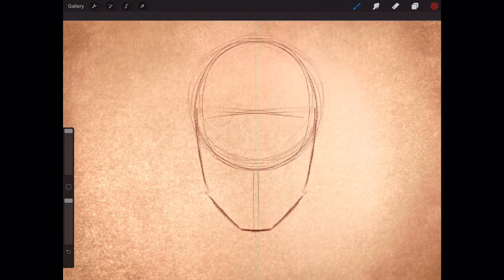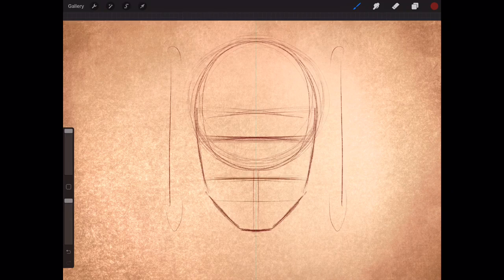Now we have that. The whole length we're going to divide in half. So we're going to get a line coming roughly halfway through it. There. Line halfway through this line. And then halfway through this section. And the idea is we're going to have eyes, nose and mouth.